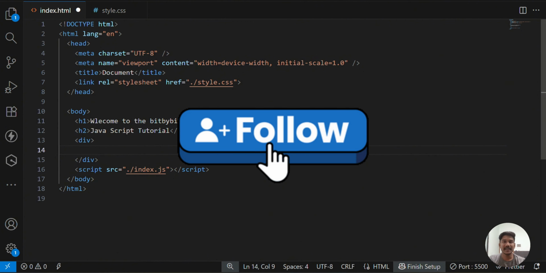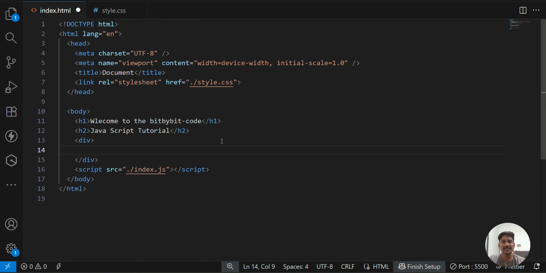So basically, addEventListener accepts three arguments. The first is the event, the second is the function, and the third is the boolean. I will show you one by one.